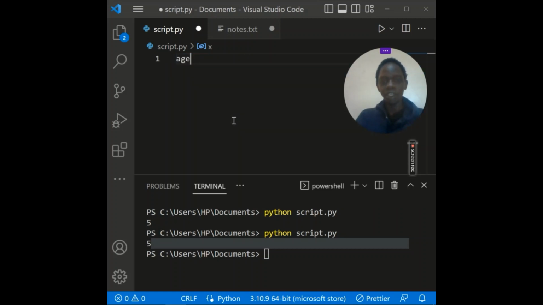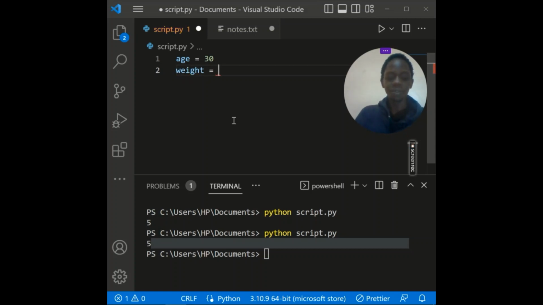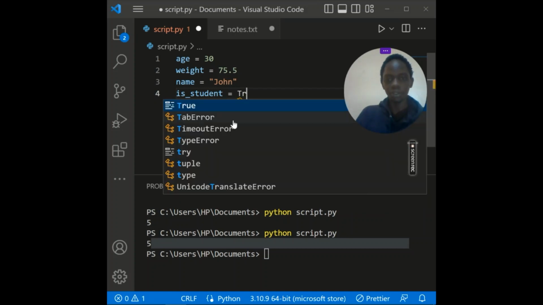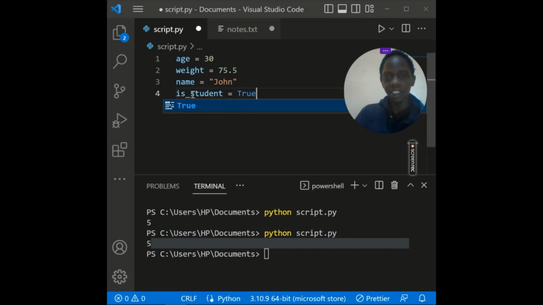So we can have the variable age to have the age of this person, so the age can be 30. Then we can also have weight, and this person weighs, for example, 75.5 kg, and that is a floating number. Then we have the person's name, using the assignment operator. We can have John. Then is student, we can have true.